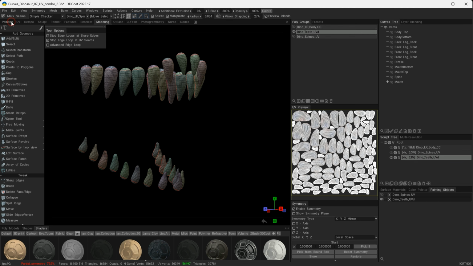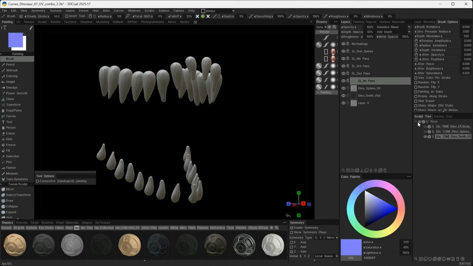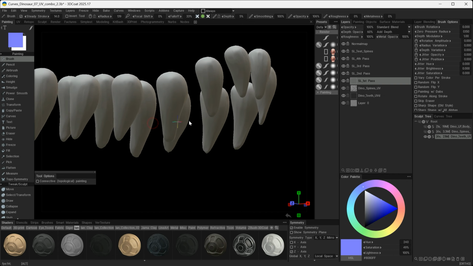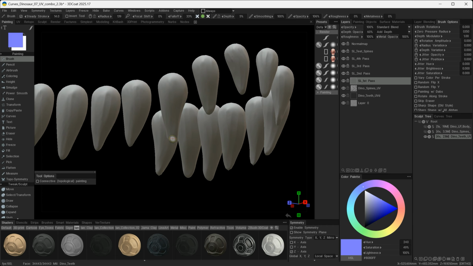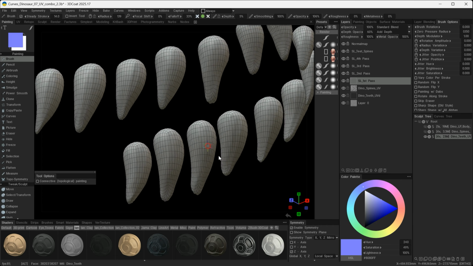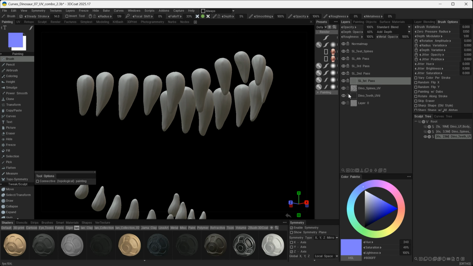Now that's done. We'll go over to the paint room. Let's turn off our sculpt tree. We don't want to preview that. We only want to see the bake result of the teeth that we created. Check our wireframe. That's all looking good. And we can see now that here we've got our spines layer from the previous bake, and now we've got this teeth UV as well.